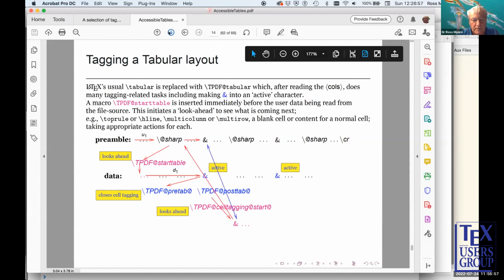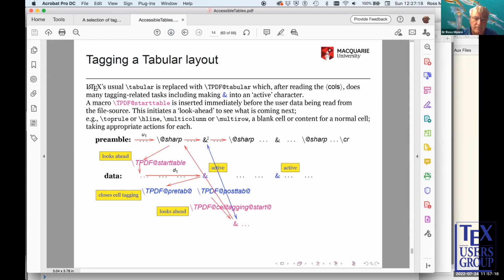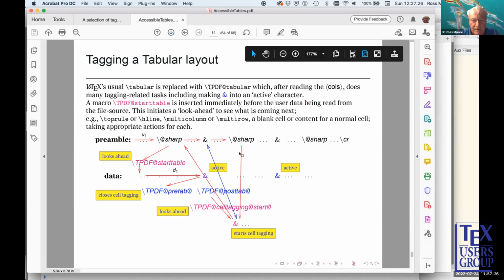Okay, we'll continue in the preamble. So now this time I've put in, we're going to have to look ahead to see what's coming next, and that's looking ahead at the result of what this cell tagging at start has done. Then, having checked that out, it comes back and resumes, assuming it's not one of the special things. Come back and finish off that cell, and then switch back down again to the position just after that ampersand and start this tagging for the next cell.